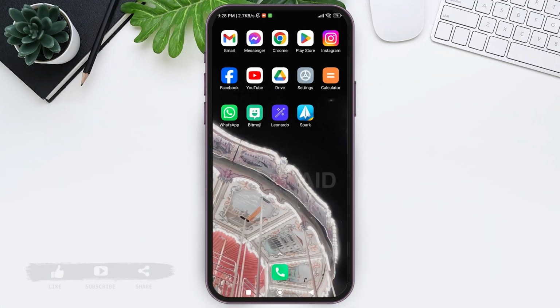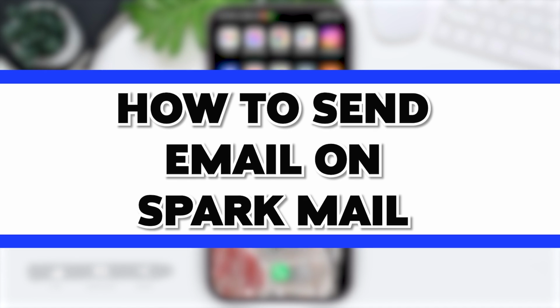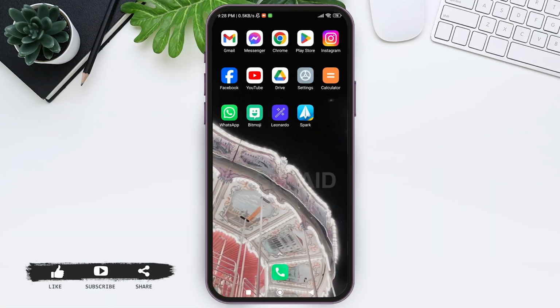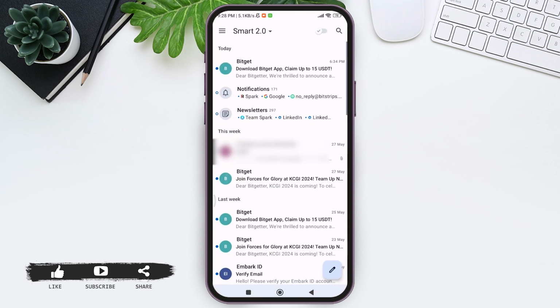Today in this video, I am going to show you how to send email on Spark account. Spark is an AI-driven mailing application that helps you compose and manage email. To send email through Spark account, you can first open your Spark application on your mobile phone. Now you need to make sure that you are logged into your Spark account.